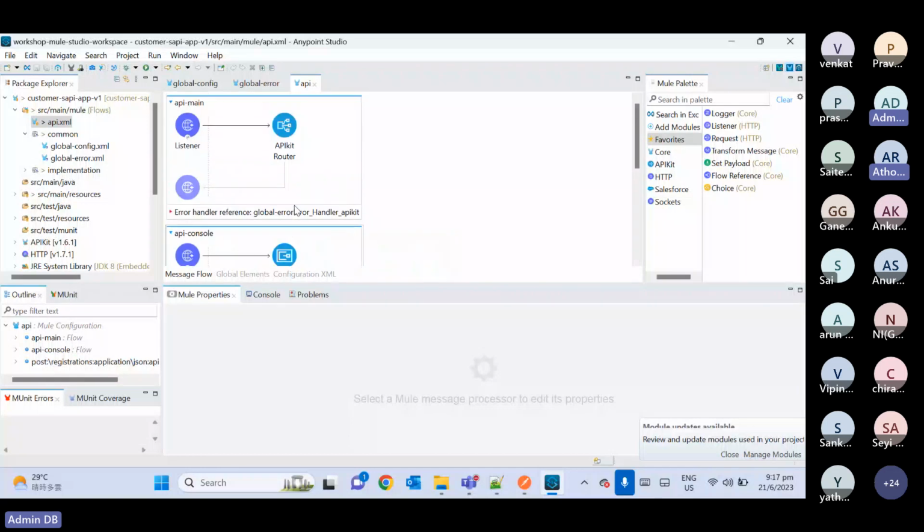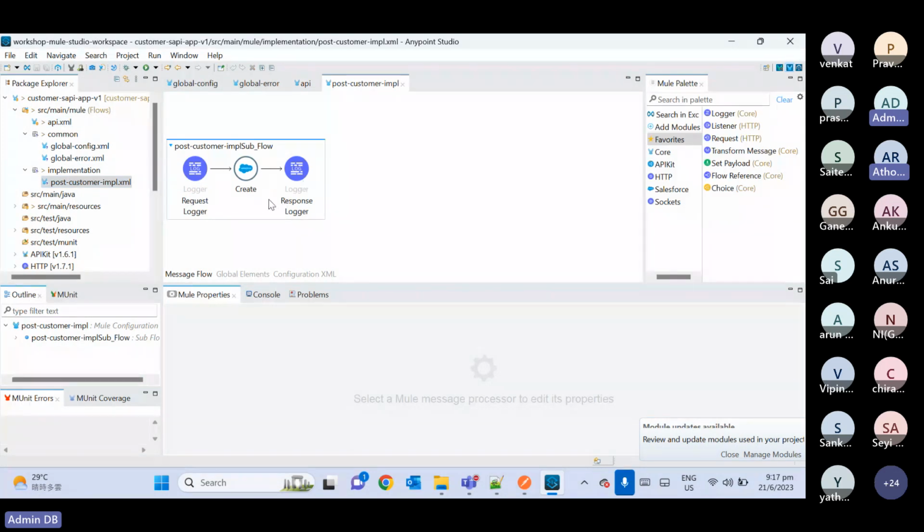here also. Then in implementation, we will have all the implementation logic here. This one is a very straightforward API, so we don't have much. Simply we need to insert data into Salesforce. At this moment, we just created the connector configuration. We haven't created the structure of how data will be inserted. So that part we will work on now.